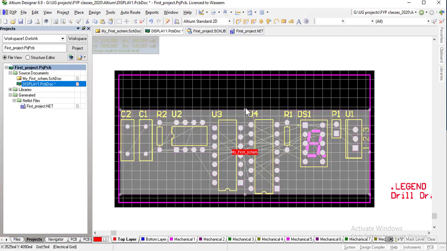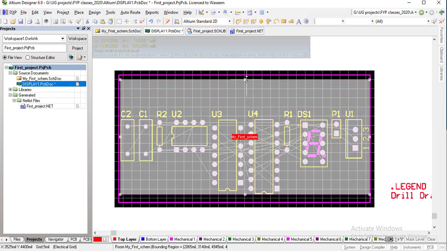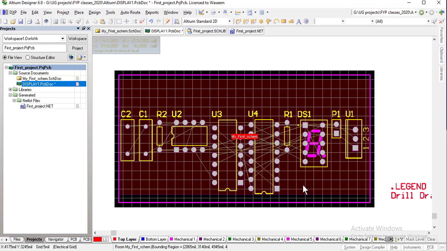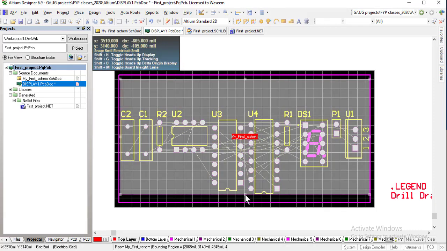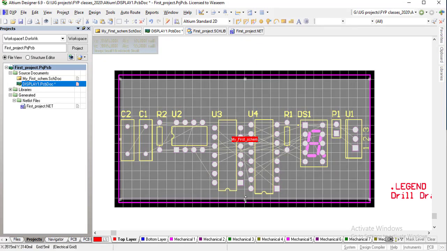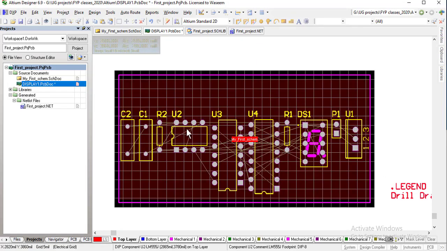So now I can also resize the room definition. This is the room definition. Room definition is the area, the region in which we can place our components. So now we can place our components anywhere in this room definition.